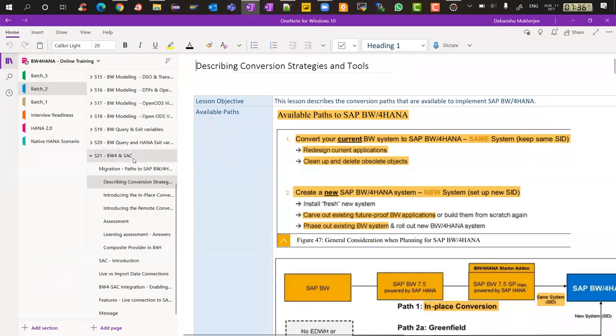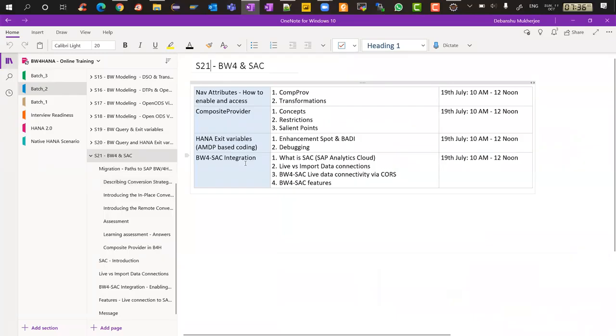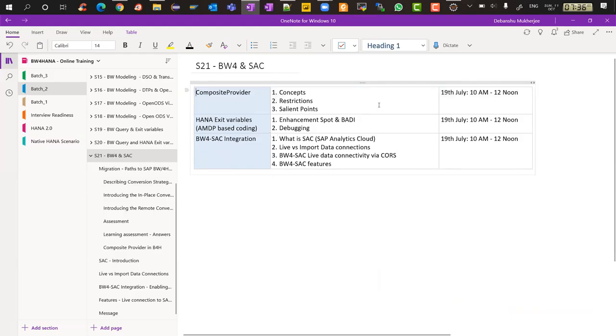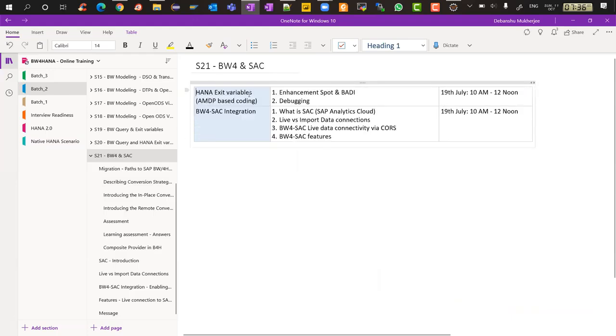Okay, so welcome to the 21st and final session of BW4HANA training for this batch. Today we are going to see, so this we covered, sorry, I have to change the date. So this we covered: composite provider is done, HANA exit variables is done.